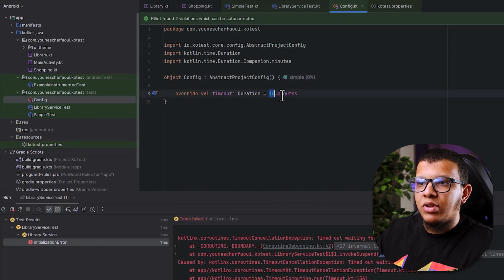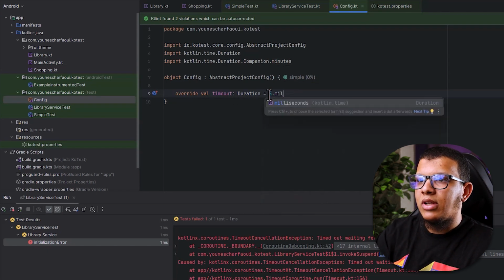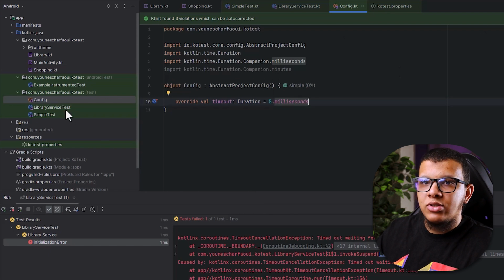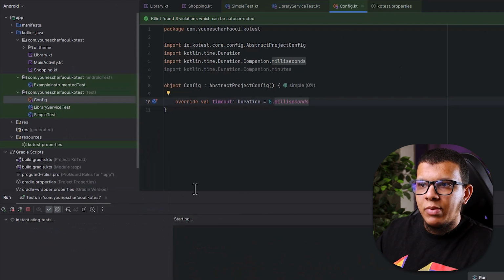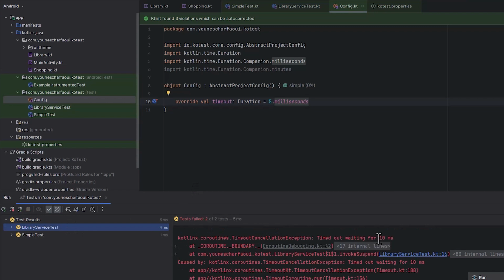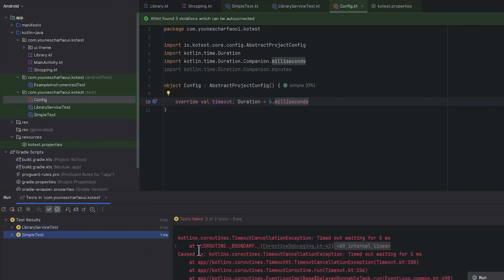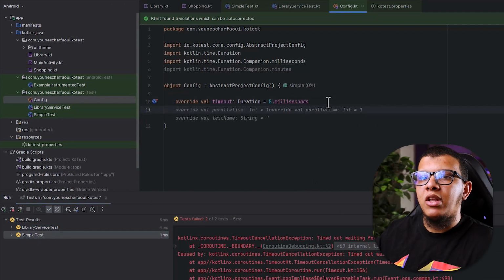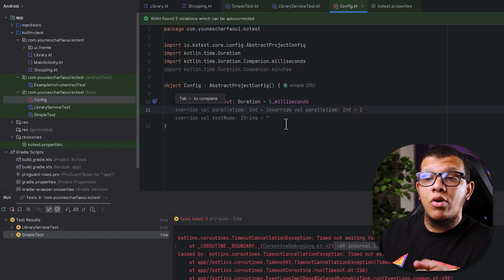All right, so let's try this one. Let's do 5 milliseconds for the whole test, and let's run our tests. It shouldn't pass exactly, waiting for 10 milliseconds. Okay, but what about this one? For 5 milliseconds, which we defined here, the whole thing. And you can specify many other things. So this is for the configuration.